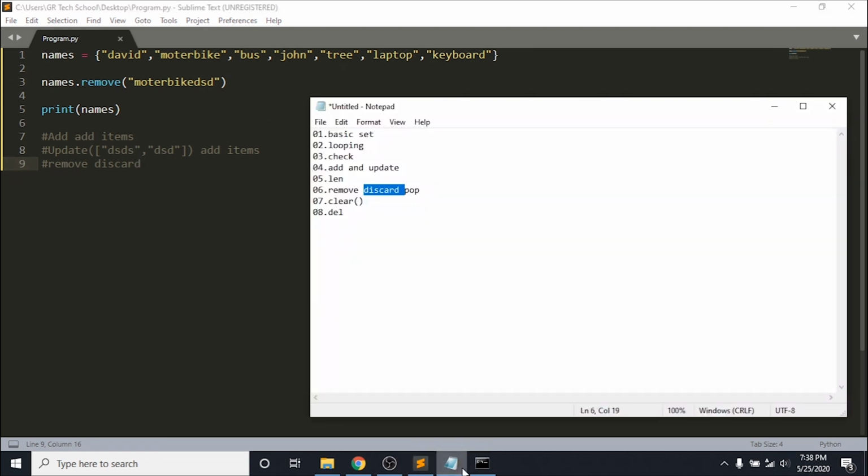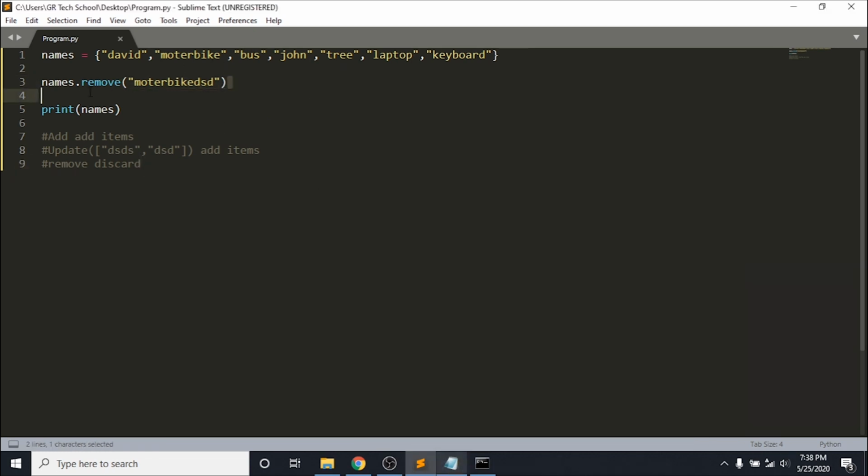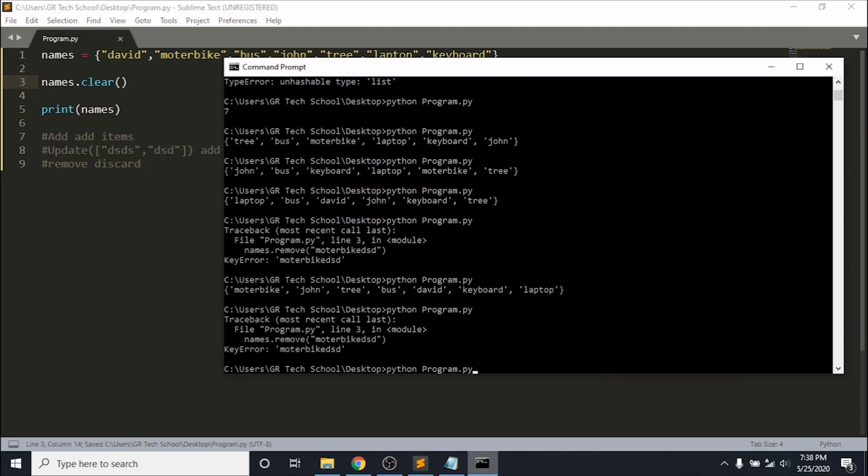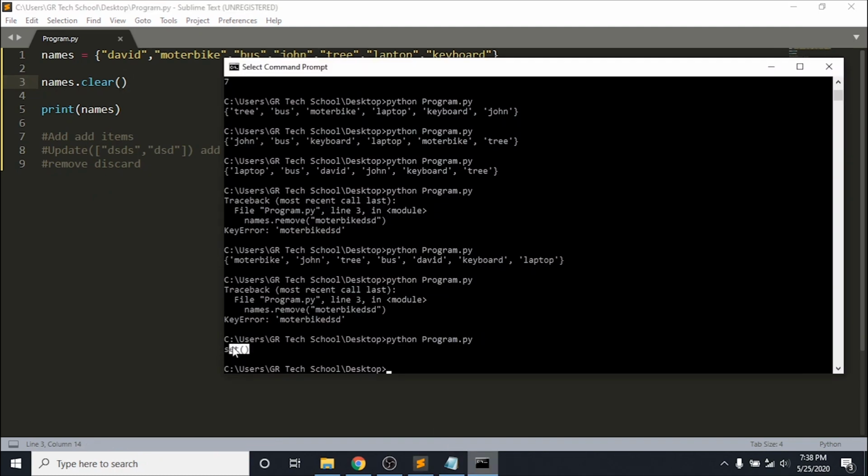The next thing I want to teach you is clear. It's pretty simple. If you want to clear everything in the set, you can just type clear. All of the items are going to be cleared. So now there's nothing inside it, just an empty set.